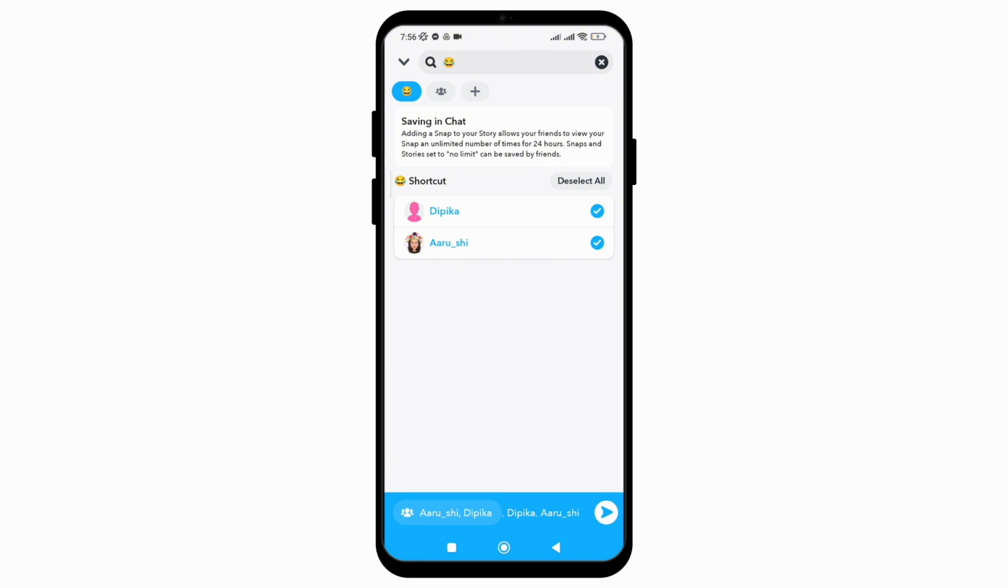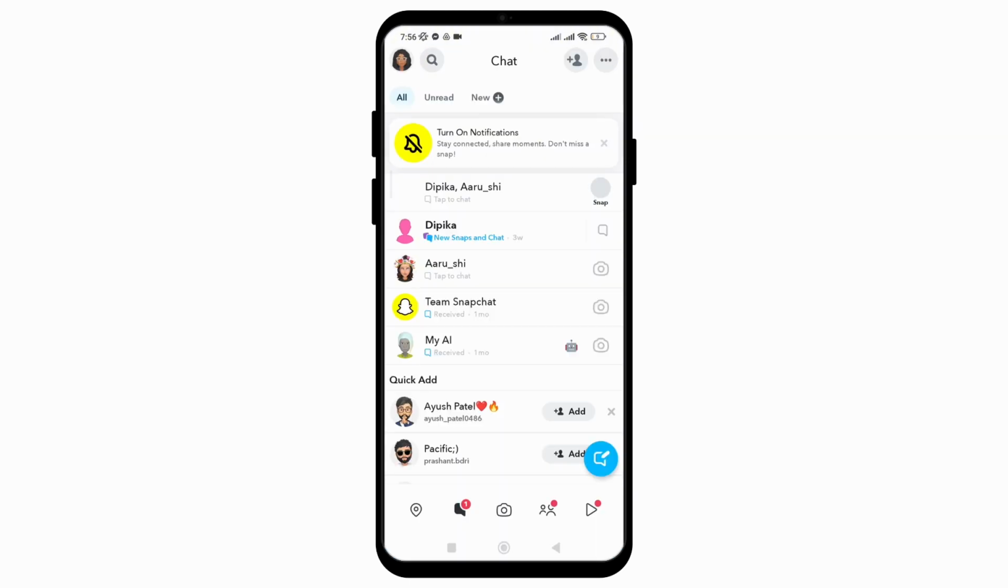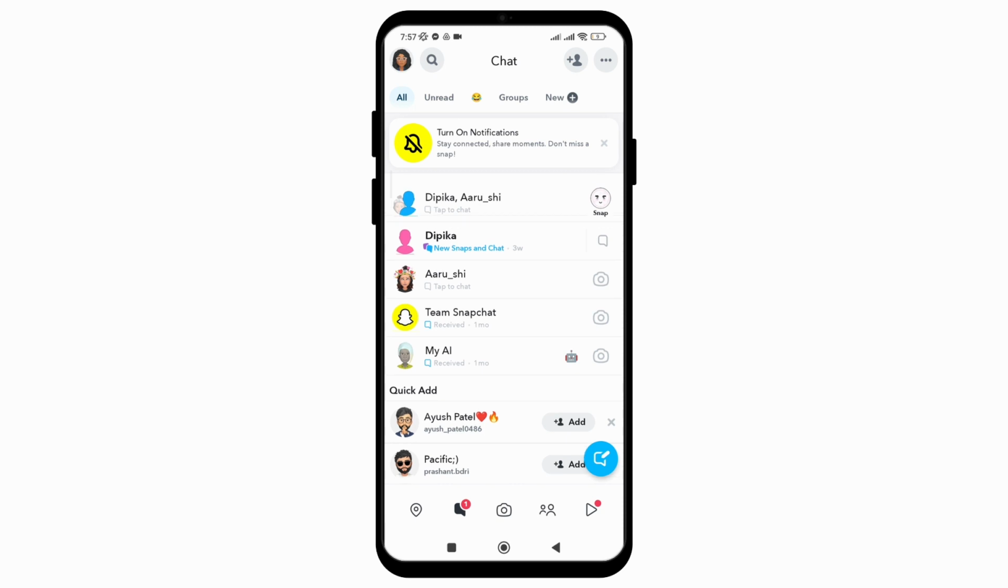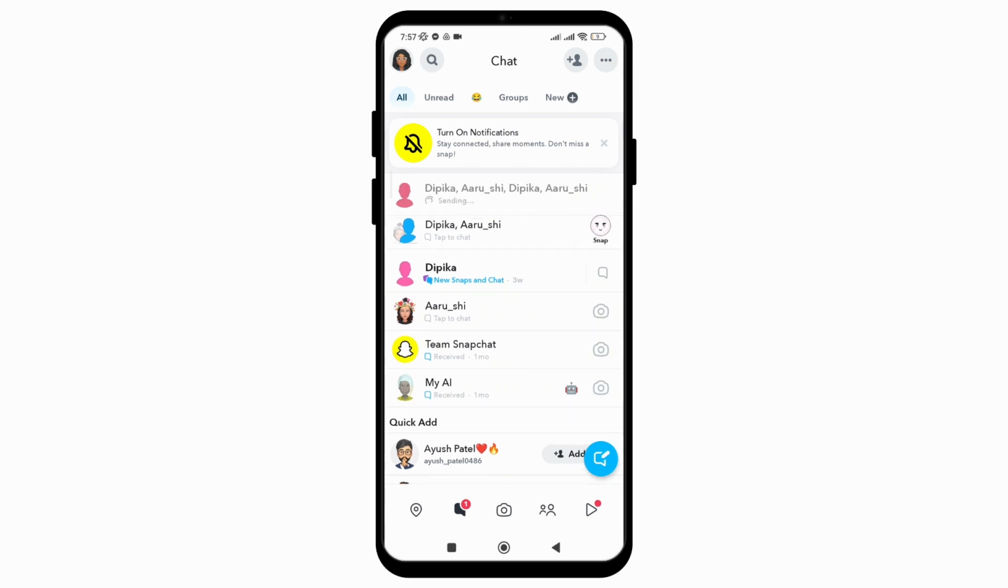Now if you want to share a snap easily without taking much time, you can easily click on the emoji and the person will be selected automatically.